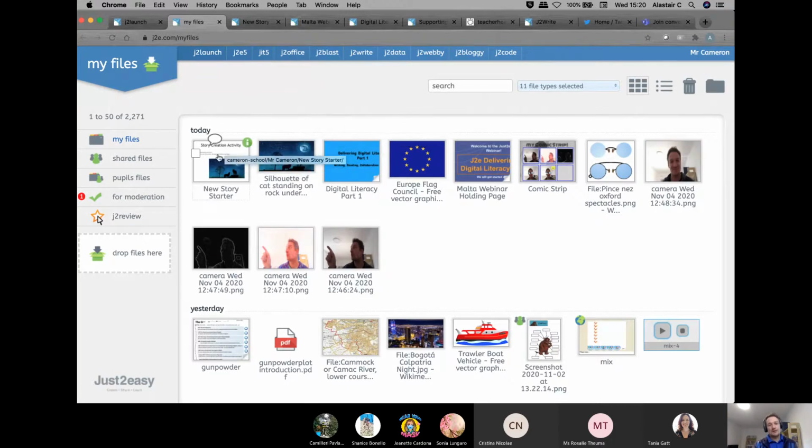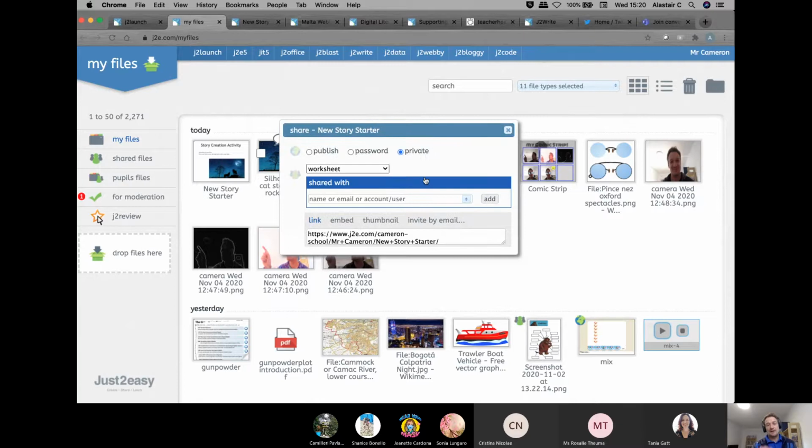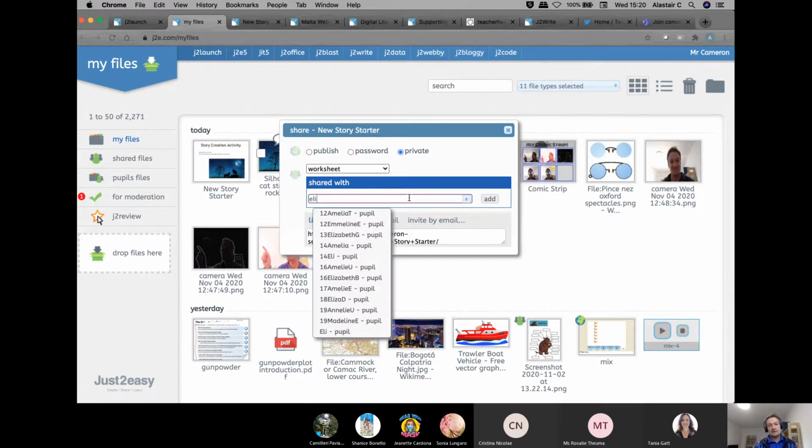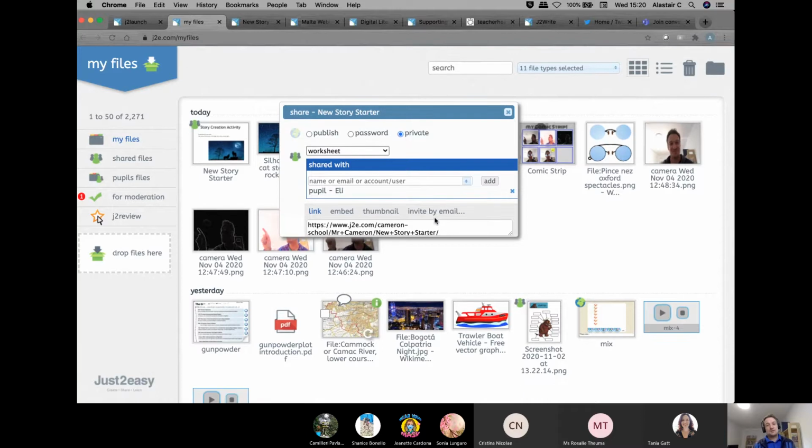How I do that is by going into my own My Files, clicking on the little green I button, clicking share, and then choosing who I want to use this document. Now, all I've ever explained to people on these sessions with you guys is how to just share that so that they have their own copy of it. If I just want to share that with one student, I can say Eli, and it'll search for Eli. There's Eli. Click enter, and he's there. So that's just shared with Eli.